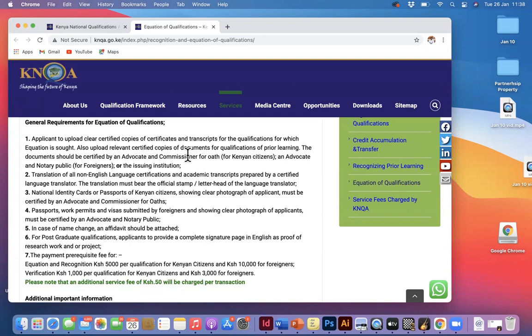On the other side, for a foreign student, that means you also have foreign high school grades. In this particular instance, you're going to get your documents and scan them, download. You can scan your passport, scan your certificates. After that, you print them out, and then you take them to an advocate of the High Court to certify them, as well as a notary public. So you can find an advocate who is also a notary public to go ahead and certify your documents. So this is the difference between foreigners and Kenyan students.